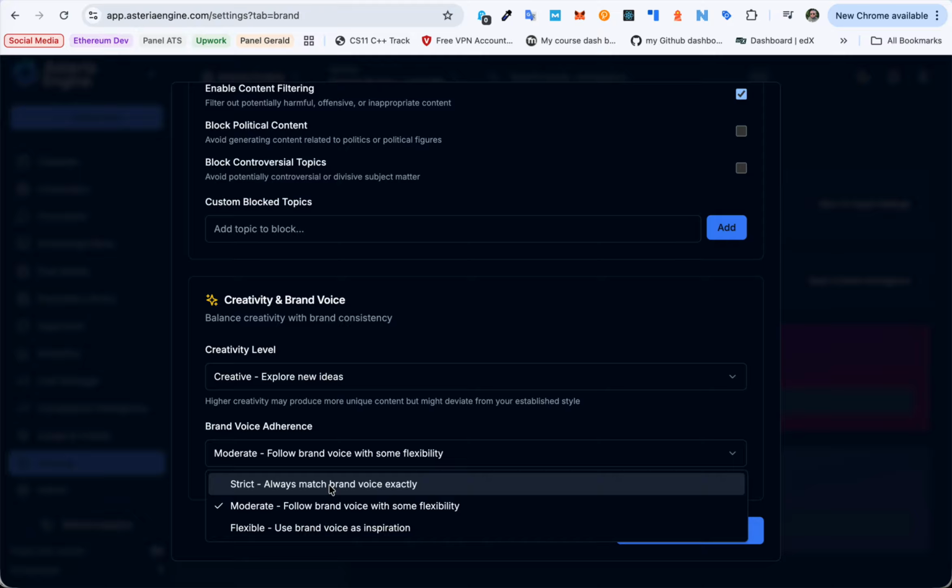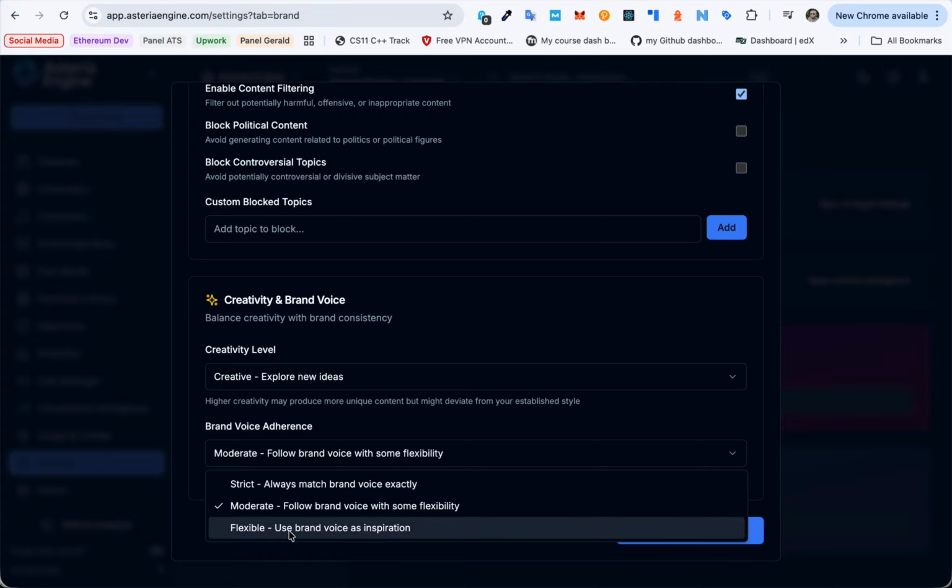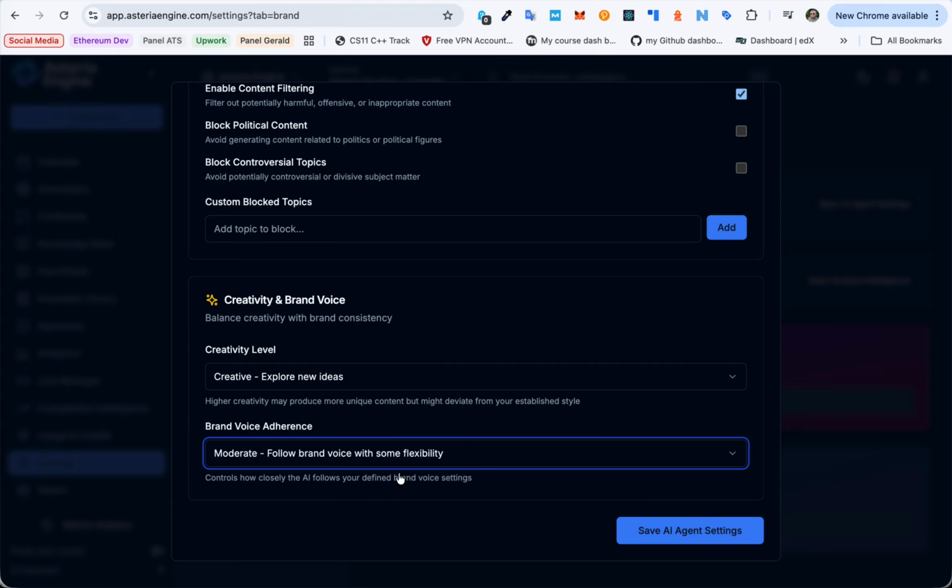Okay, nothing extra. Now if you are very liberal, like a storyteller or content for kids and things like that, you want to keep it as flexible. Okay, because you want the AI to look at what is happening online, and use that to flexibly create your own content that is still not very, very far away from your brand voice, obviously.